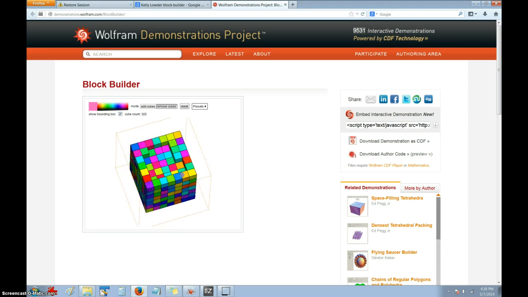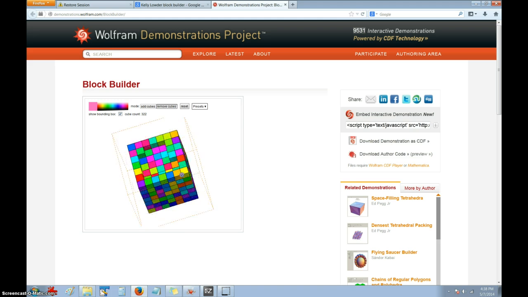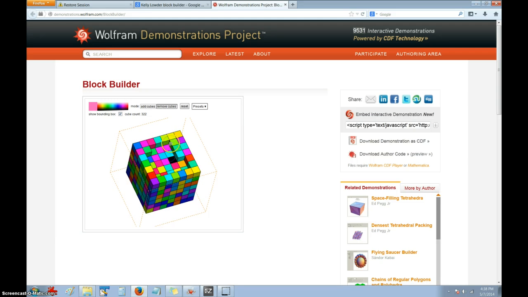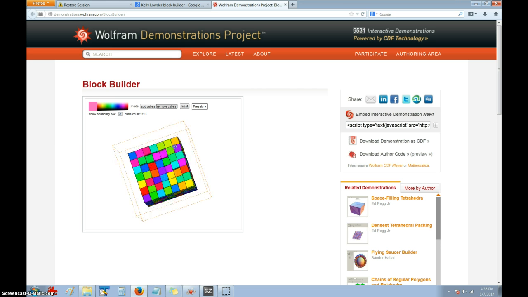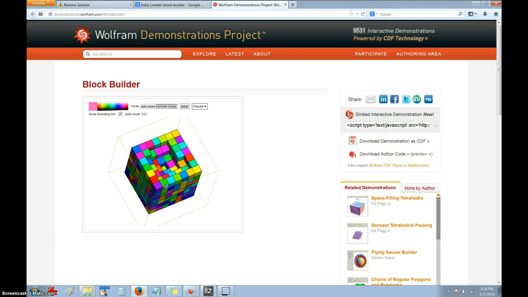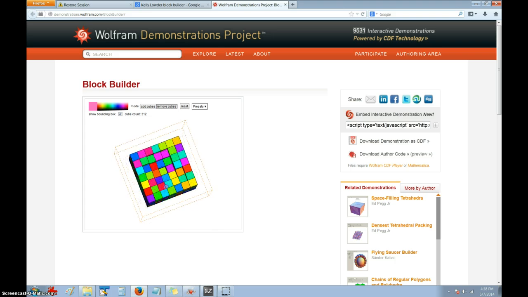The really neat thing about this demonstration is the fact that you have a 3D user interface where you can build things, which requires only one hand and only one mouse button. So I'm doing all of this with just my mouse and my left index finger.